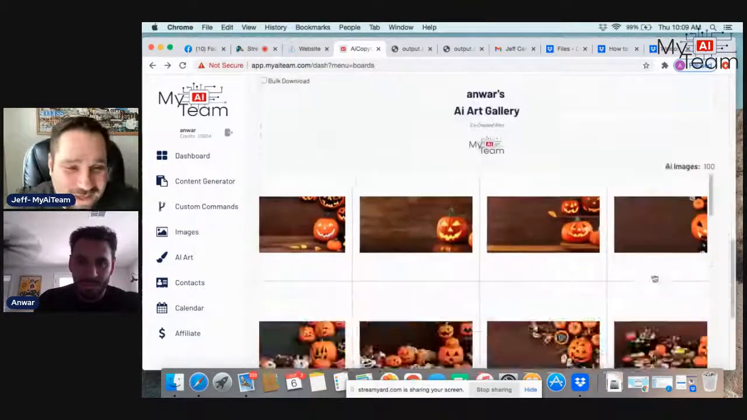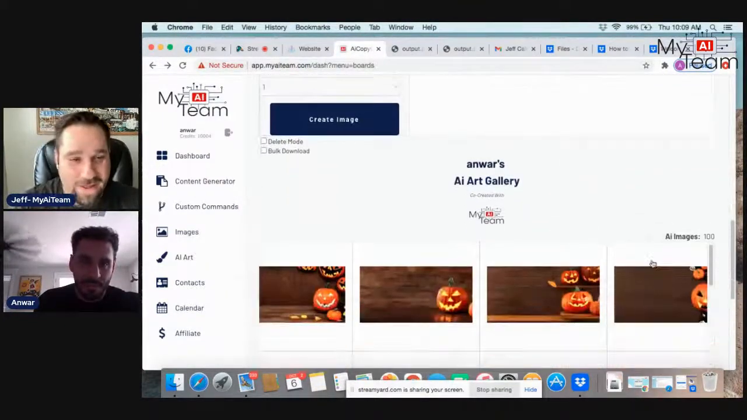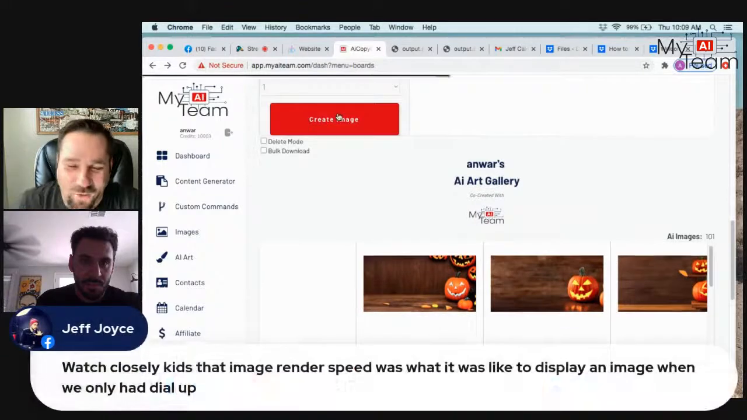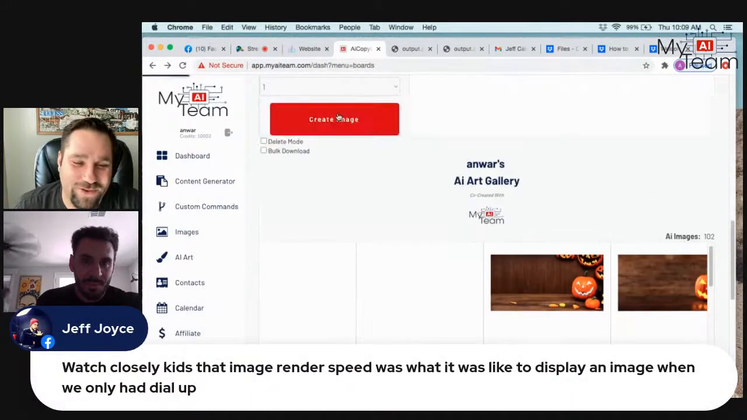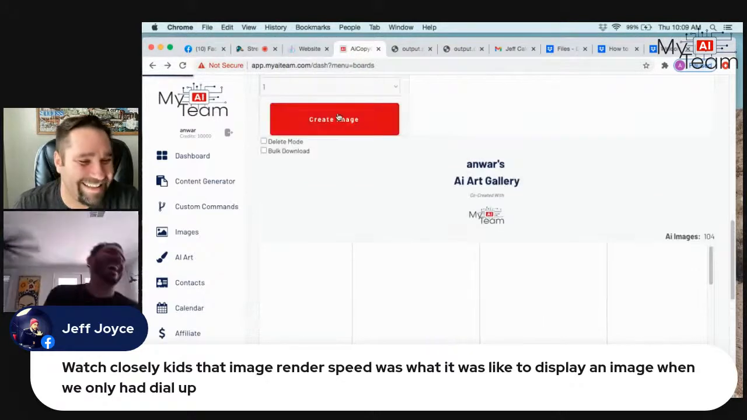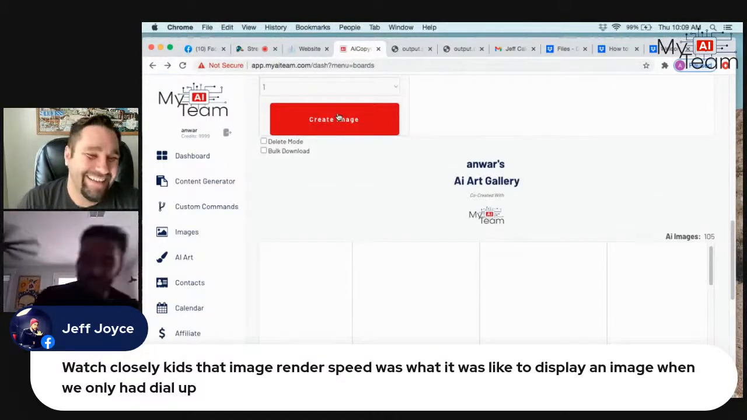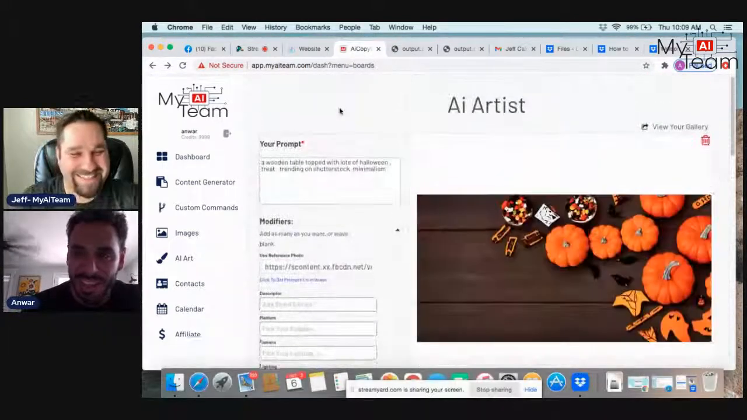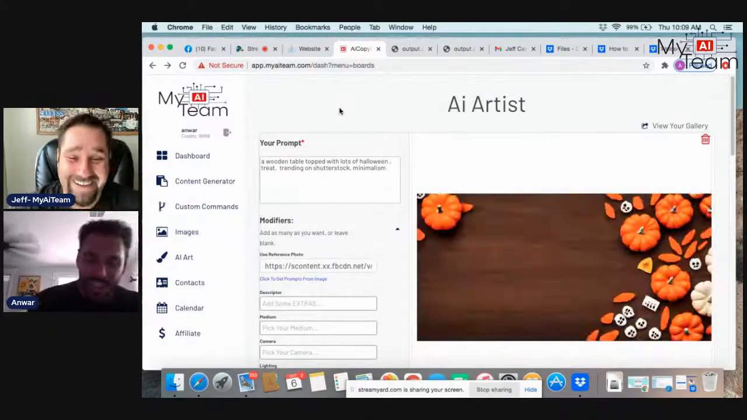So let's keep going. So literally, this is the loop, right? Somebody said, watch closely, kids. The image render speed was like it to display images when we only had dial-up. I know. I'm getting that. Jeff, you got to take over, man. This is going to take too long. They're going to be like, hey, we'd like to see some pictures now, not in 45 seconds.